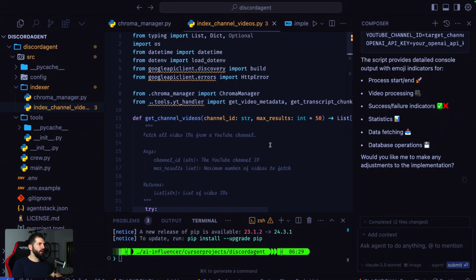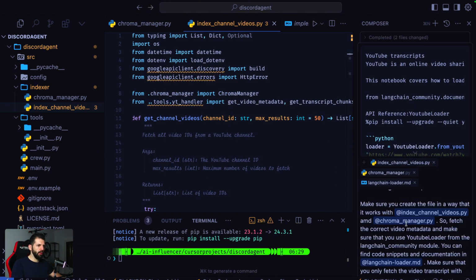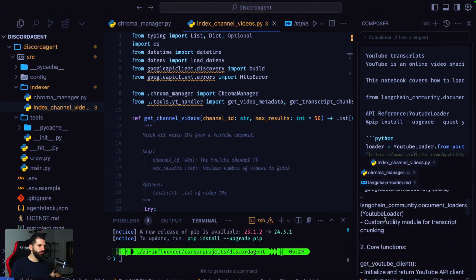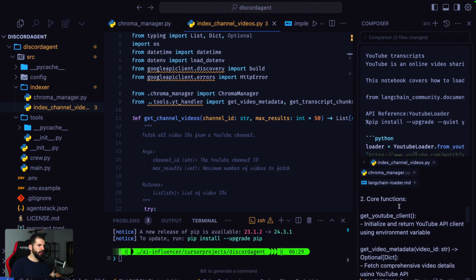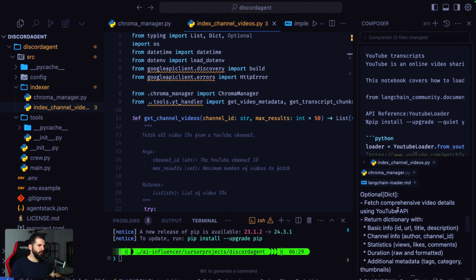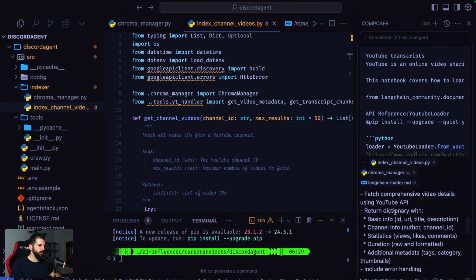And for that, I've prepared the following prompt, and let's go through it. Create a Python script for fetching and processing YouTube video metadata and transcripts. Include the following modules, and we have the following core functions. We need to get the YouTube client. We need to get the video metadata of a specific video. We need to fetch comprehensive video details using the YouTube API.